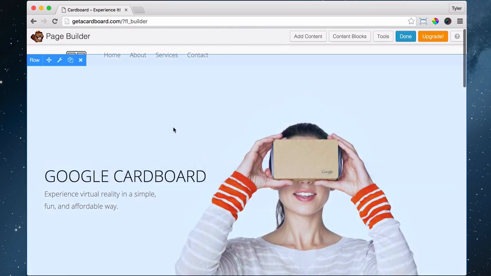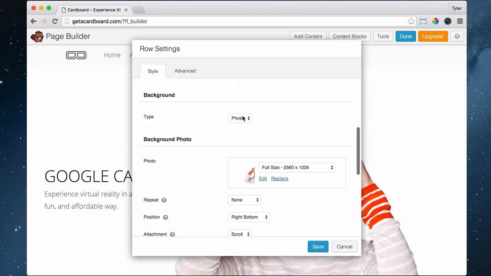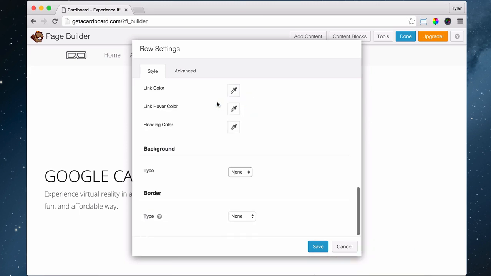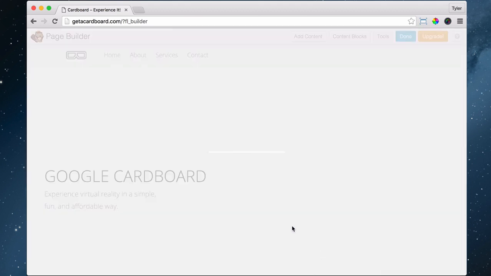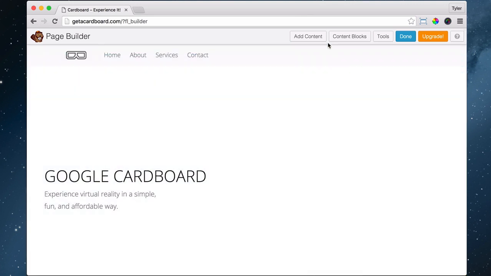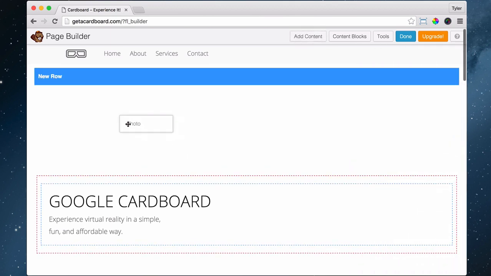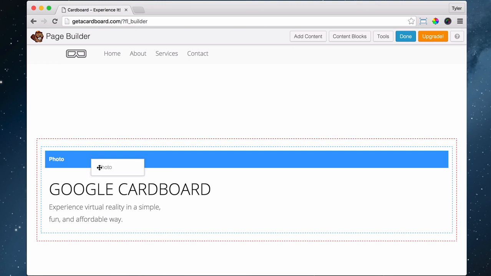But right now they look the same, so let's make them look a little different. So let's go to row settings, and let's choose background none, because this is the mobile version. So we're not going to have any background, but then we're going to add in our other image. So let's go ahead and do that. Let's go to add content, and let's go under basic modules. Let's go to photo and click, hold, and drag it in that same row.